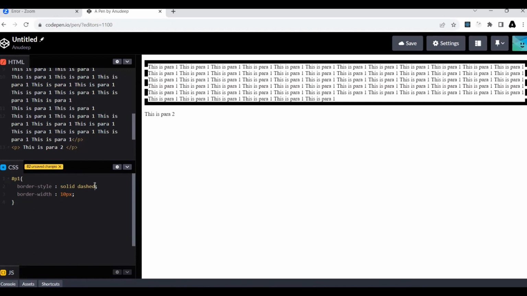So now what will happen if I try to have one more value like this? After this, what will happen now? Can you see? This one is applied to top, the second value is applied to left and right, and the third one is applied to bottom, right?